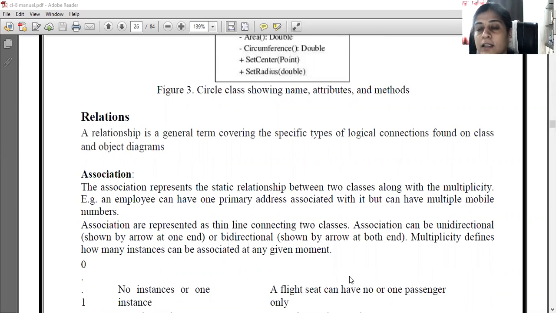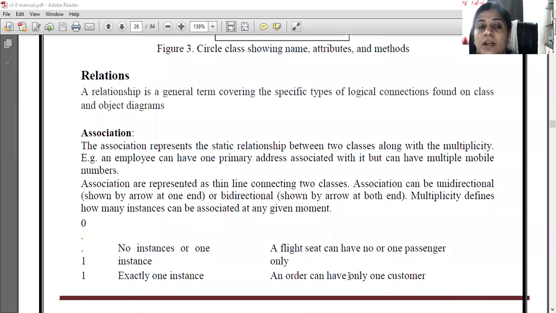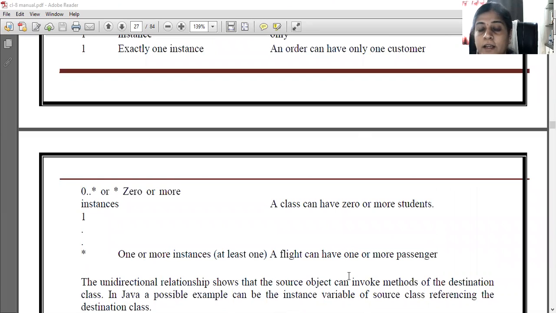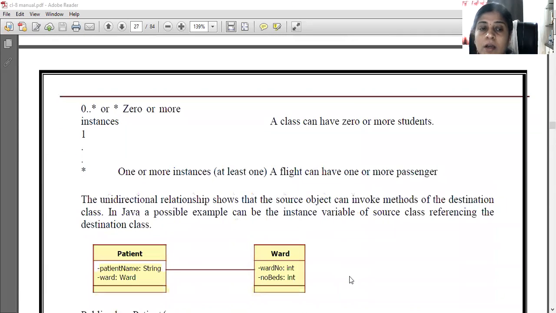So associations are represented by a thin line connecting two classes. Association can be unidirectional or bidirectional. Multiplicity defines how many instances of the class can associate with the other class at a given moment. So here we can define like 0 instances, 1 instances, exactly 1 instances, then 0 or more instances. So class can have 0 or more students. Or one to many, a flight can have one or more passengers. One to star or 0 to star.